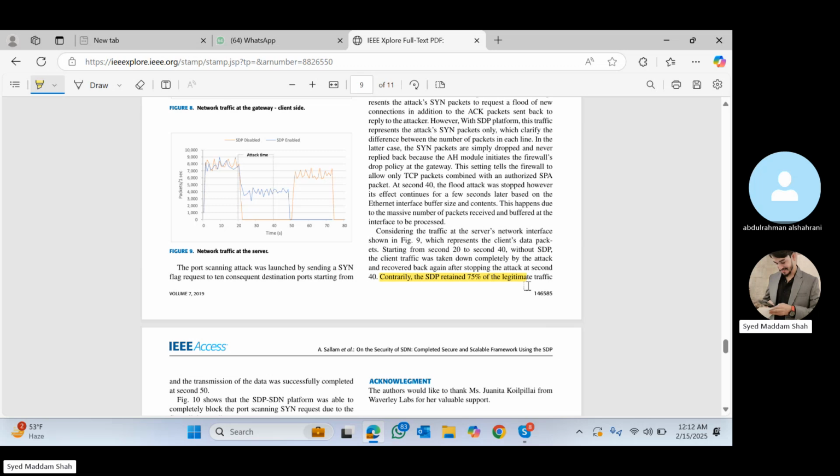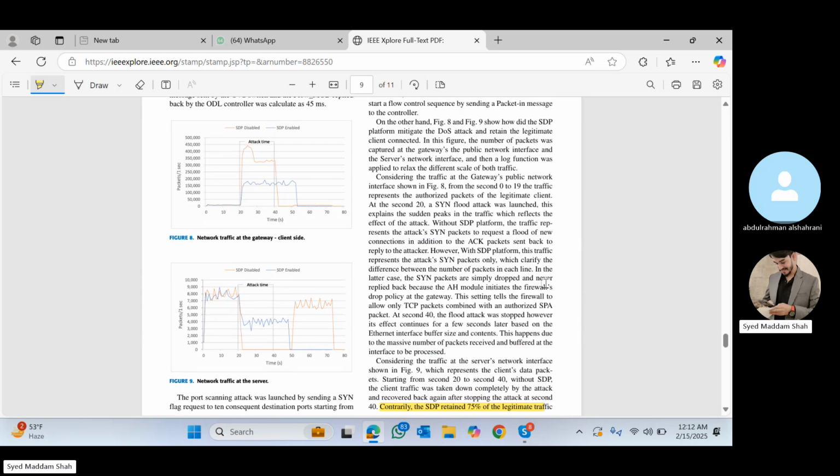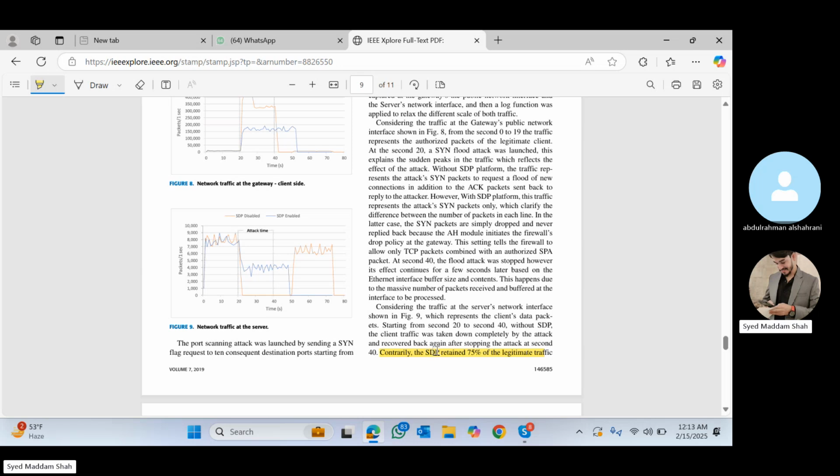Currently 75% of the legitimate traffic was working. He is mentioning that when we were performing a DDoS attack or any attack on the system without SDP, the system went totally down, to zero. But when we perform this attack with SDP, when we have a security environment, then 70 to 75% of our traffic was working fine. We already performed this in our port scanning attack: other traffic was going fine, and only the attack traffic was dropped. That's why that 25% of traffic is dropped here.